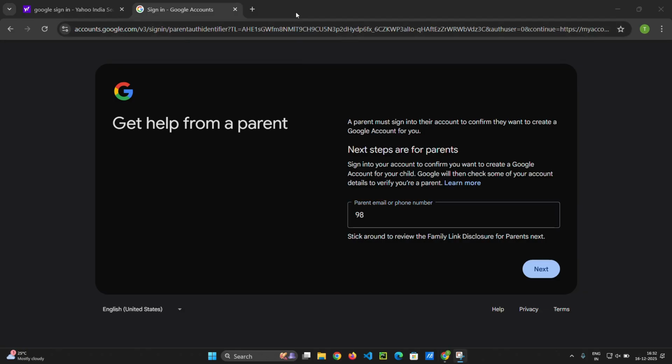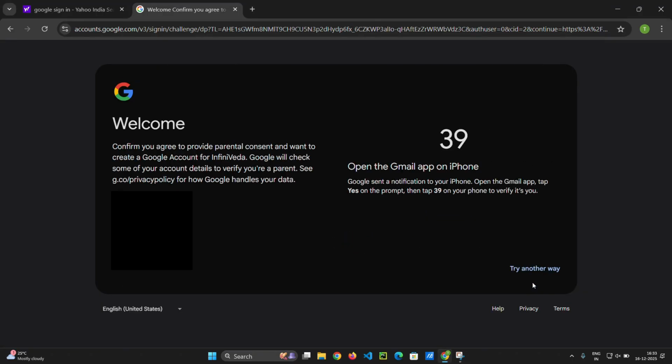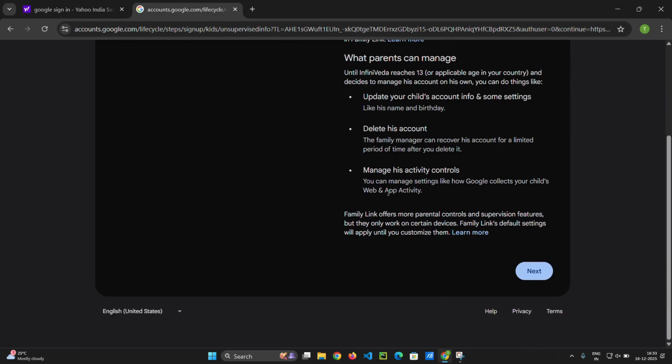Here I'll be entering the phone number, that is 98. Once you finished, click next. So after this, it will send you a notification to your phone. You can give yes for this. Once you give yes, you need to click the mail which you will be getting on your phone and give yes permission as usual. So now you have finished with the complete setup. Give next.